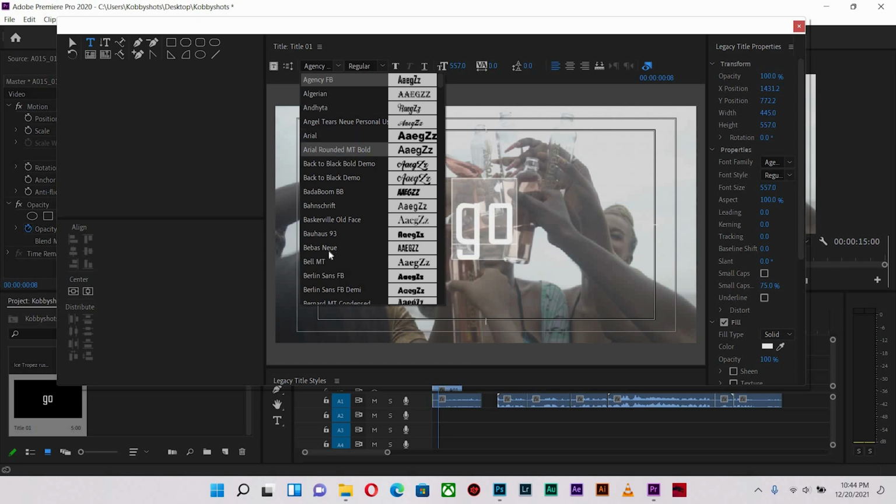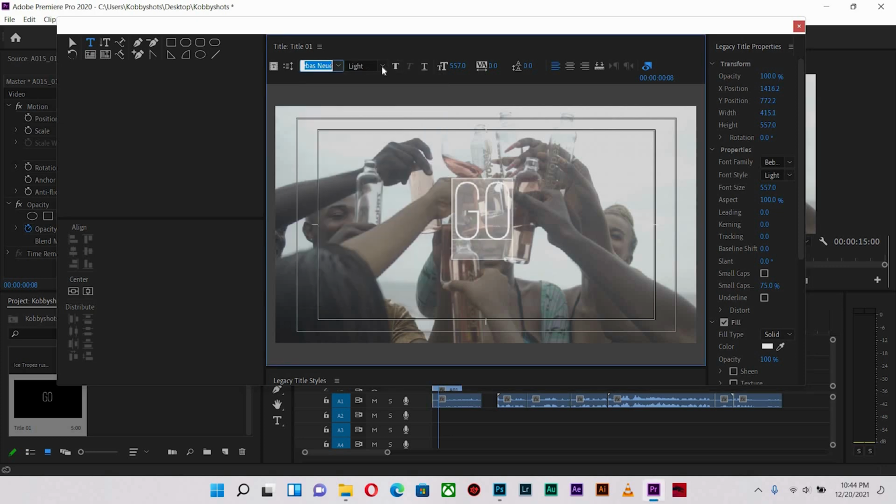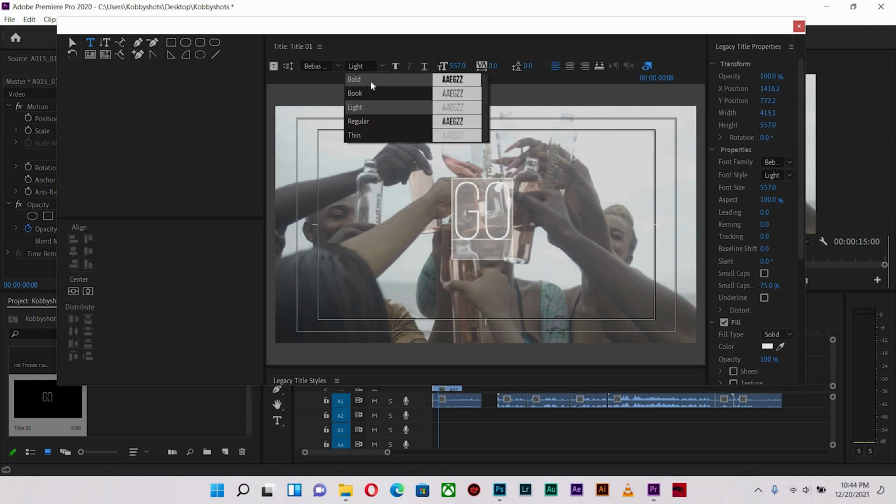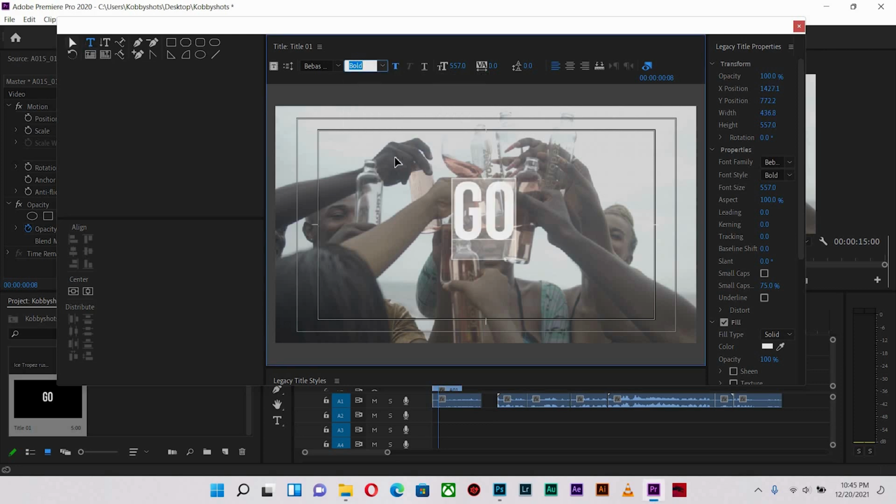I've mostly moved on to Bebas Neue most of the time. So Bebas Neue, I have other properties and looks that I want to change it into. So let me select bold, and it gives me the bold typeface of the Bebas Neue.